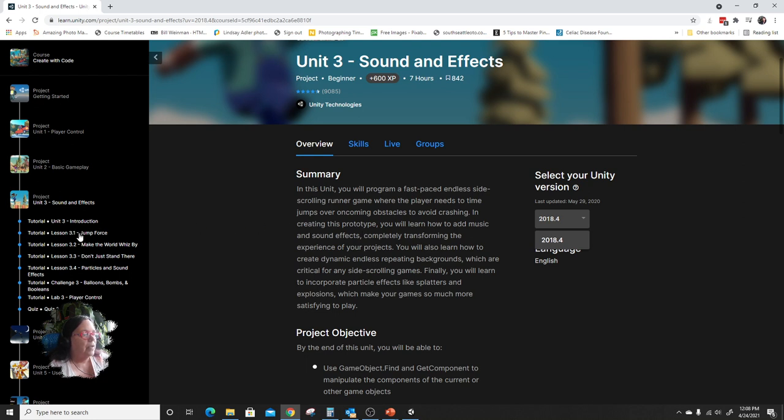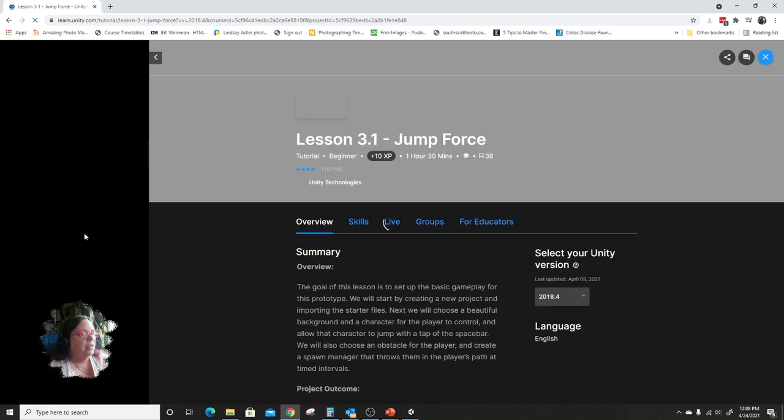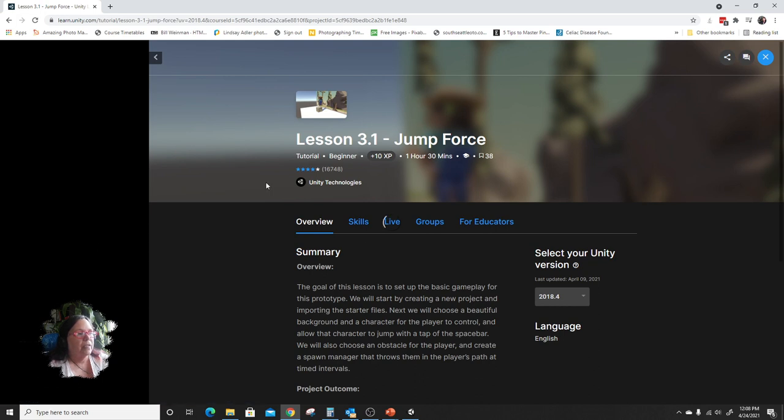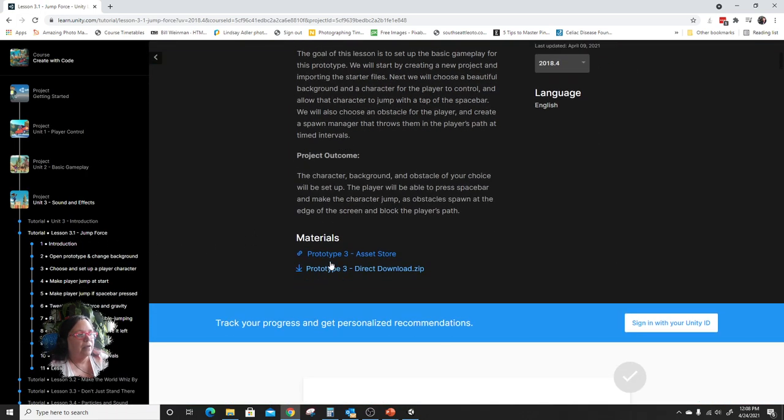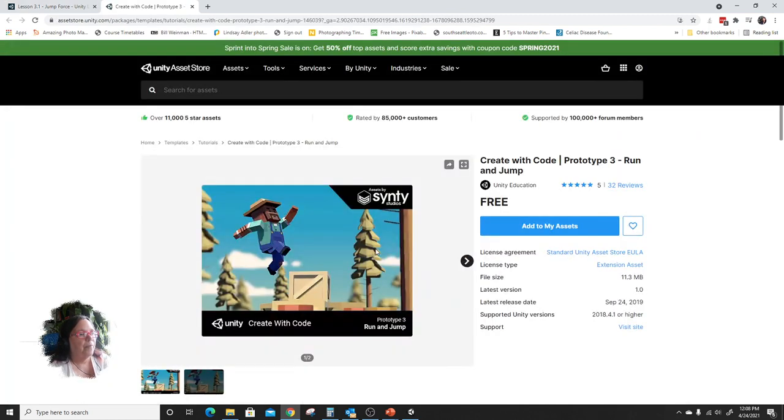In all of the units, once you get into lesson one of each of the units, after you've done the introduction, you'll be able to download the assets. If you have a Unity account, you just go to the assets, click on the asset store, and click on add to my assets. It will then ask you to log in if you are not already logged in.